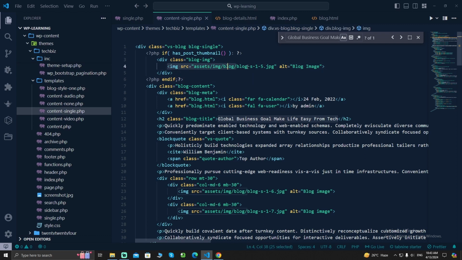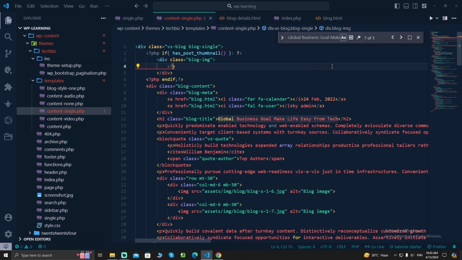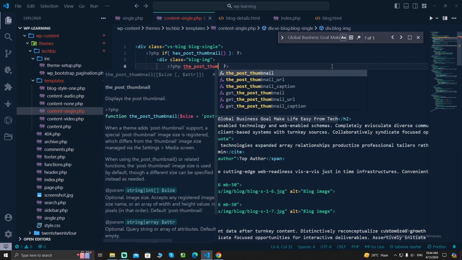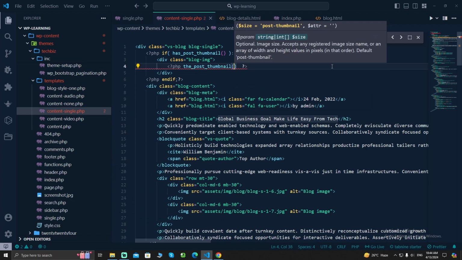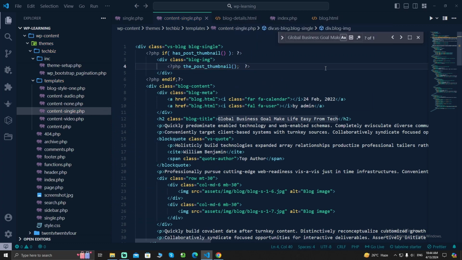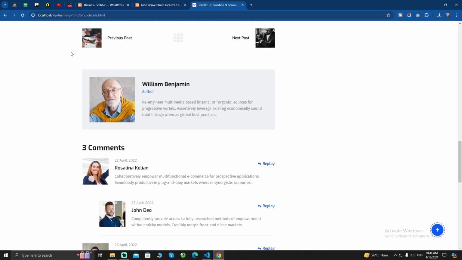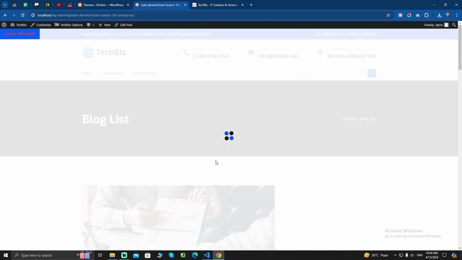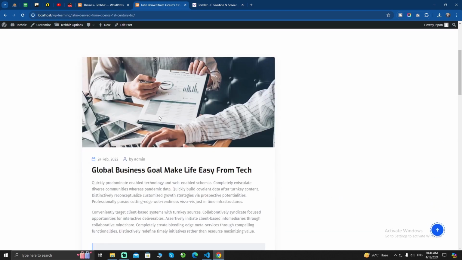So in here I will write, there is no class here, so I will write like this directly: PHP the post thumbnail. Okay, now if I go to this page in WordPress and give a refresh, you'll see the image. Okay, now it's time to make this date and this "by admin" text dynamic.